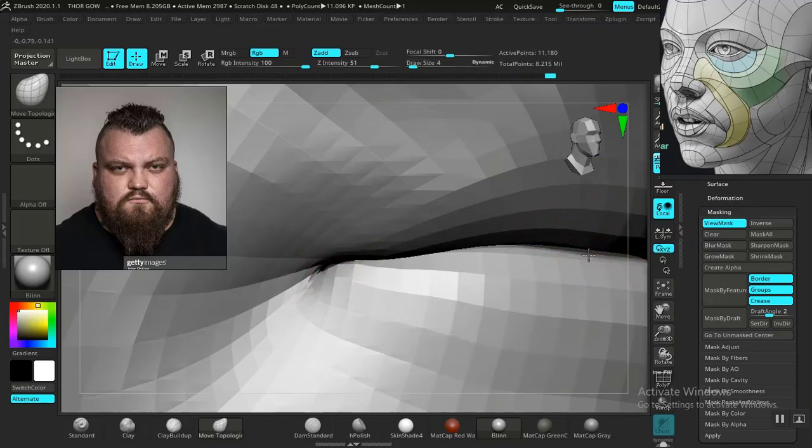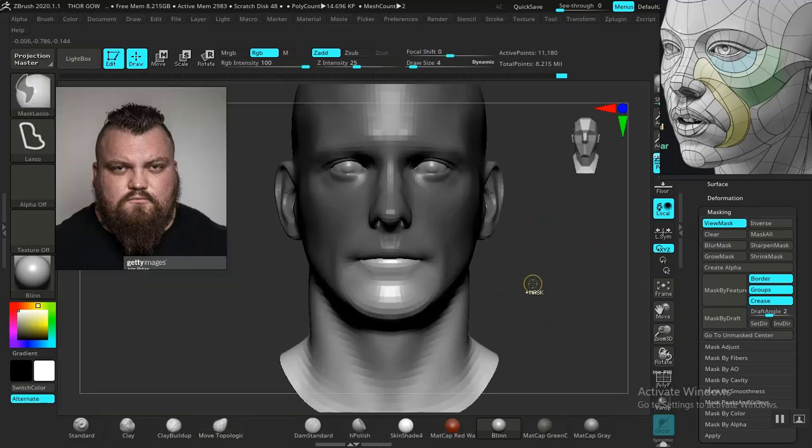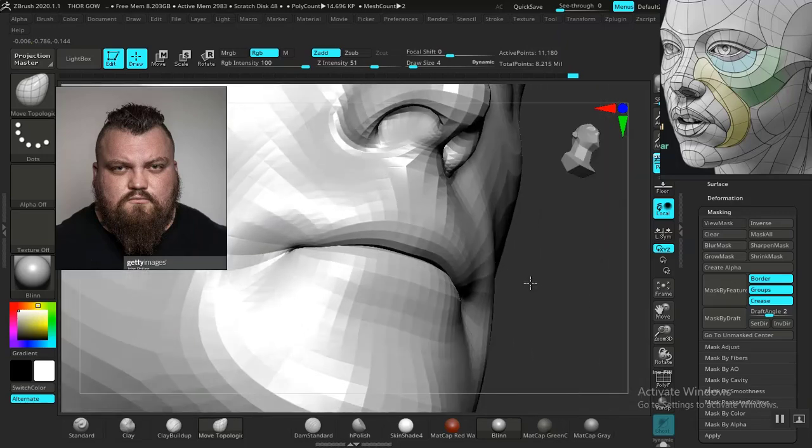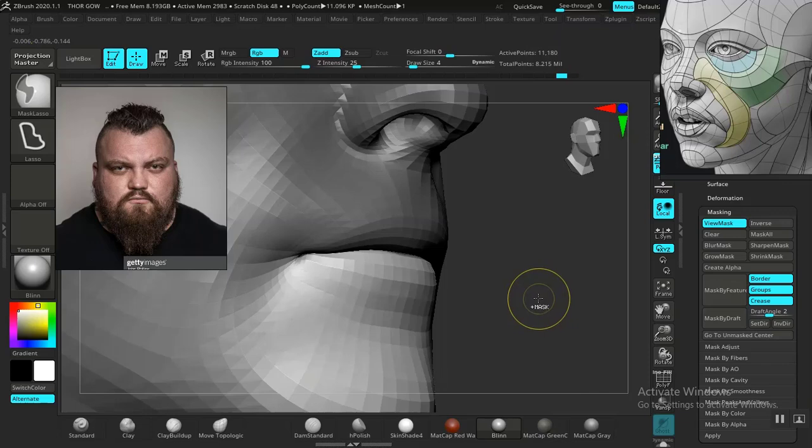Okay, let me just close this some more. Okay, so yeah, not bad. Let me see if I can refine that a bit more.